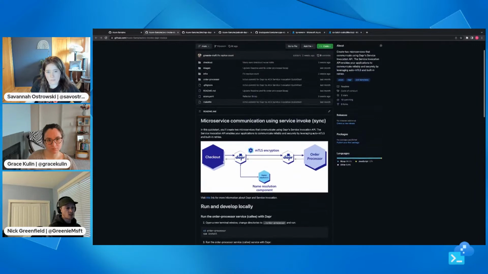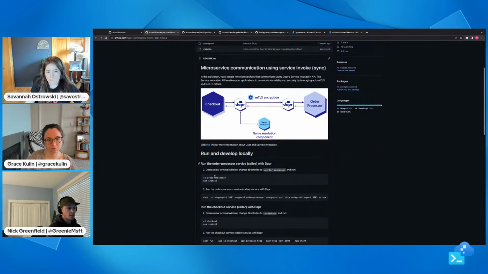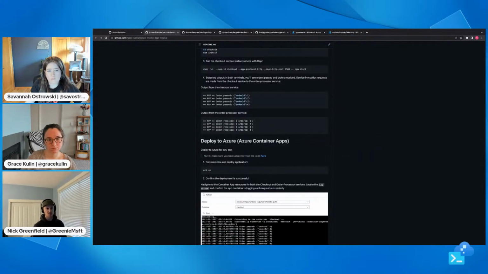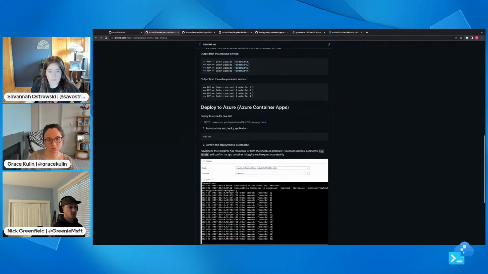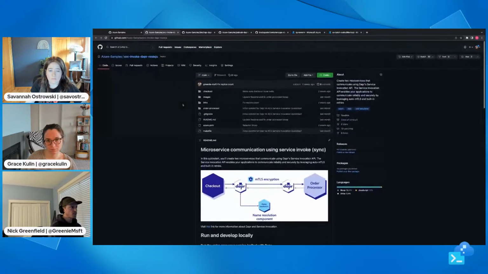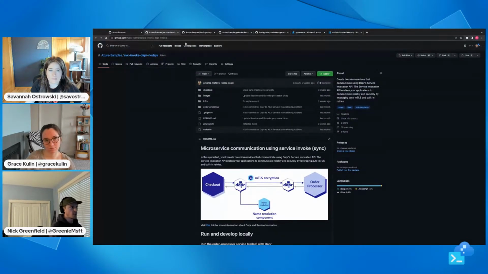These templates have instructions on how to run them locally with Dapr, but then at the bottom, there's that deploy to Azure. And the thing that I love the most about this is it's as simple as running just an AZD up, and I get this complete solution running up in Azure. So that's the first one, service invoke Dapr Node.js.